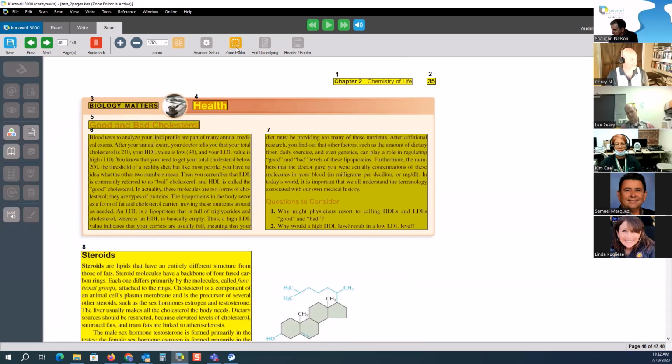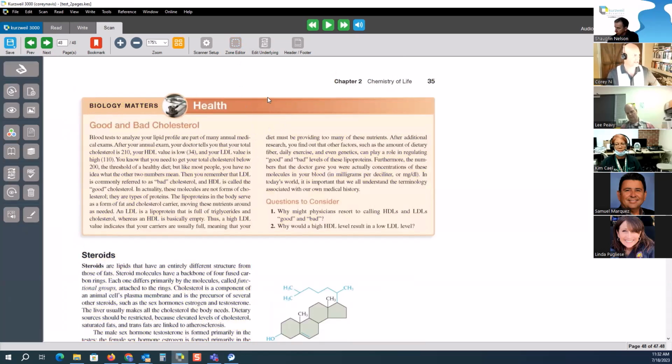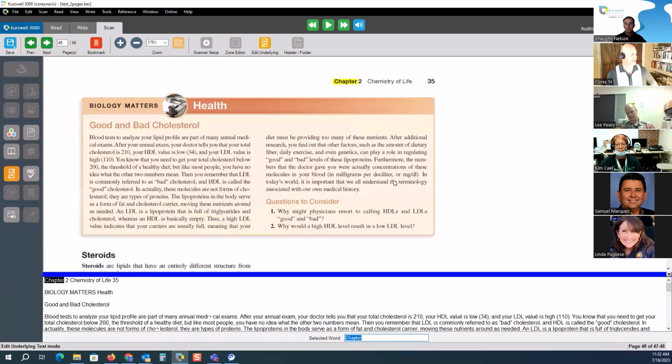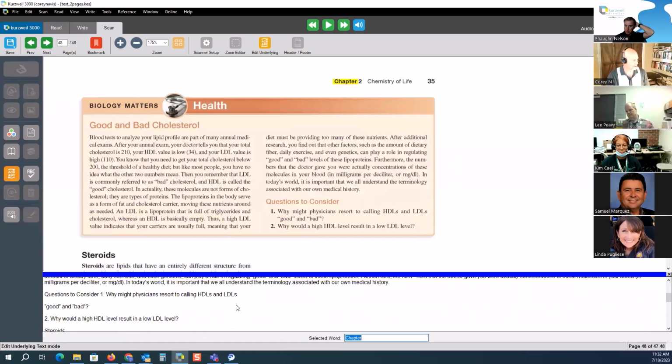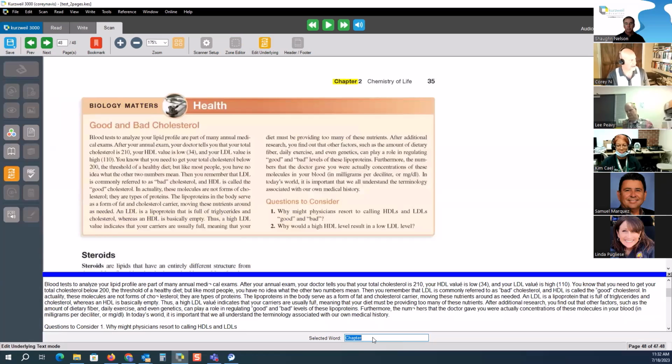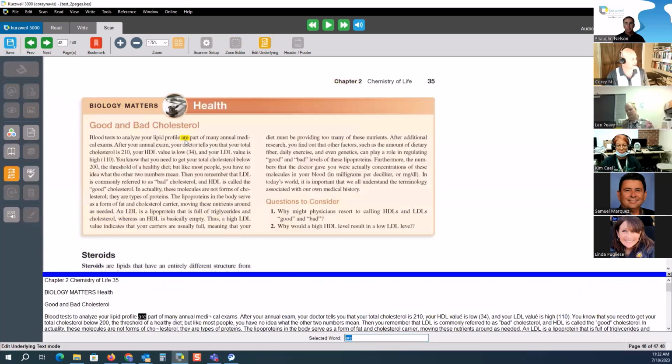One other tool that I wanted to show you is edit the underlying text. It's right up here on that main ribbon. I click edit underlying text. What's happening here is it takes all the text that's underneath that image, and it puts it down here. Selected word at the bottom says chapter. So if I go up here and click, it'll take me right to that word.